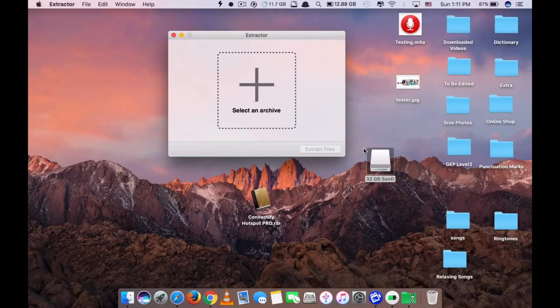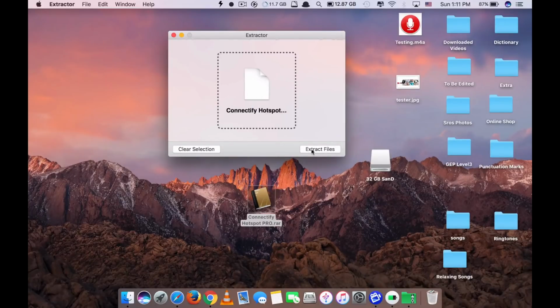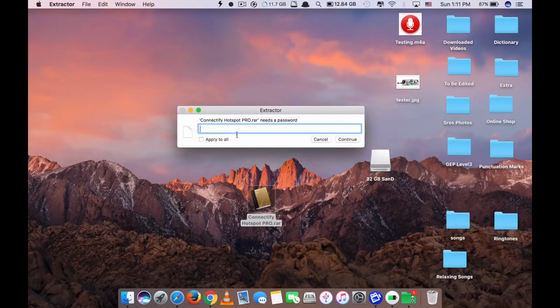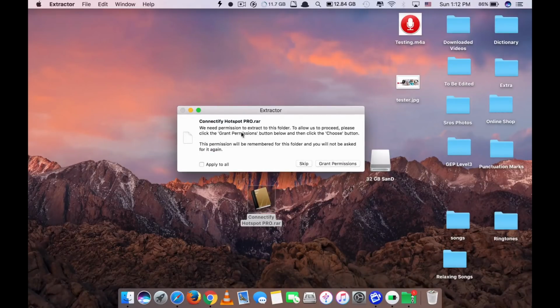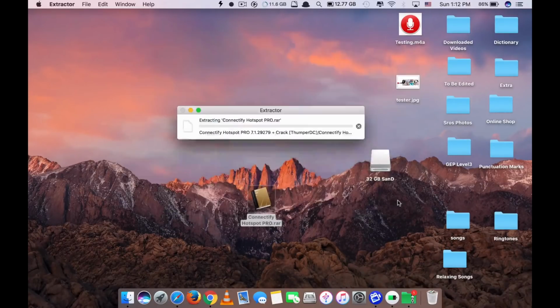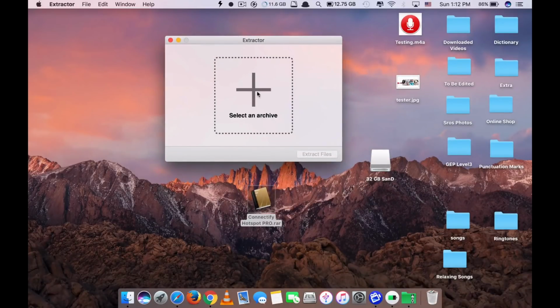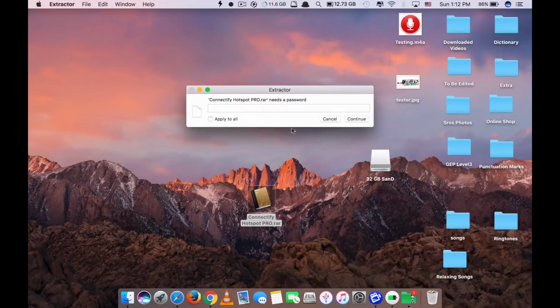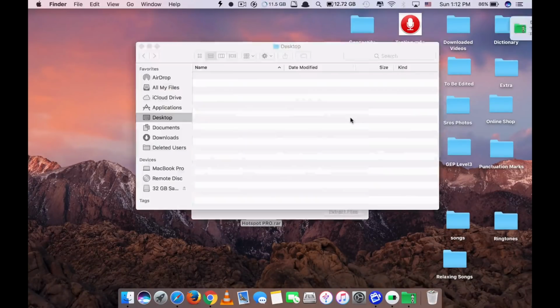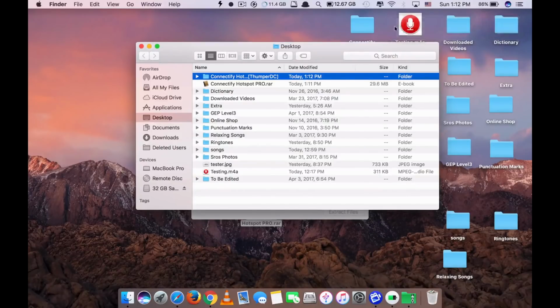Let me show you an example here. Like this file is a RAR file. I want to extract it. I drag and drop here. Extract. You see, it asks me to type in the password. If I type in the wrong password, click continue. It says we need permission to extract. Choose. So it could not extract. Again, if you type the wrong password, it won't extract. You need to type in the right password. So let me try again and type in the right password. Done. Extraction complete. The file is here.